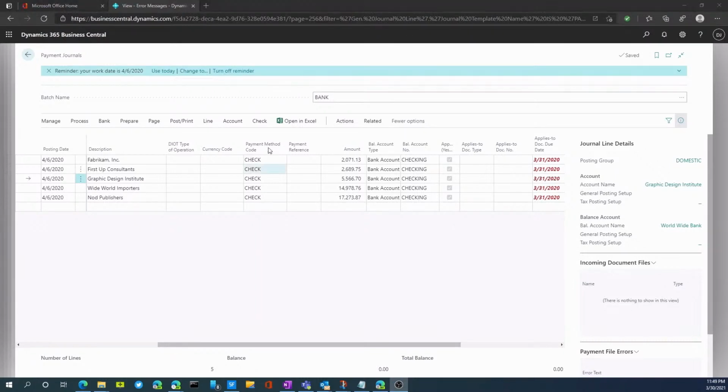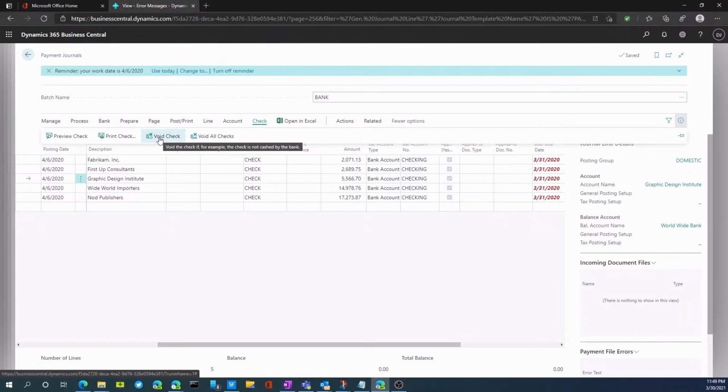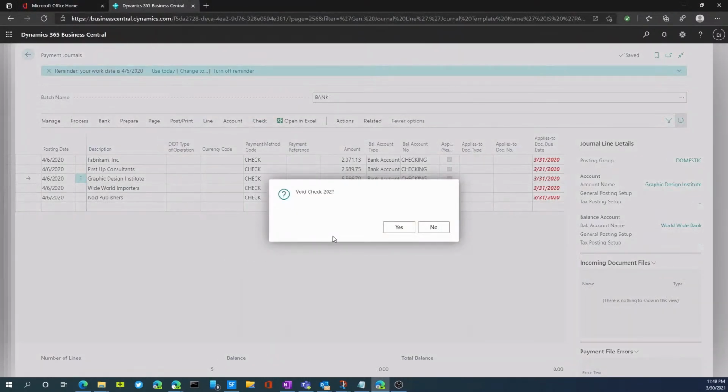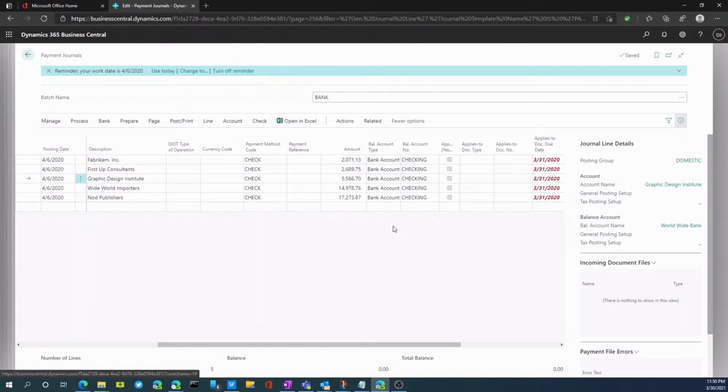We also have the option to void check. So for example, if we printed a check and something happened with the printer, we can easily go back into check and select void check. This specific check that we have highlighted, we're going to void this one. So we're voiding 202, and we're going to click yes. This allows us to now void that specific check.